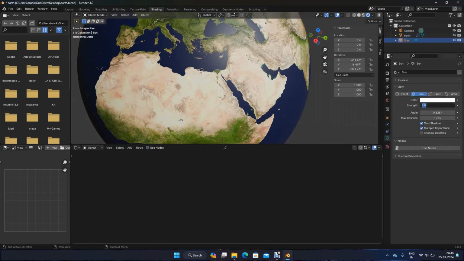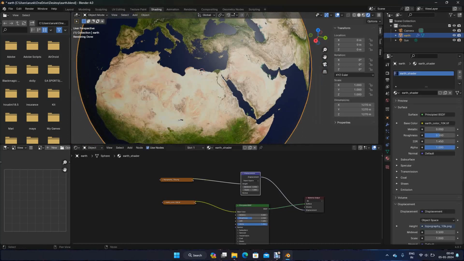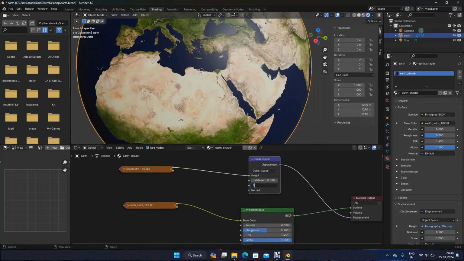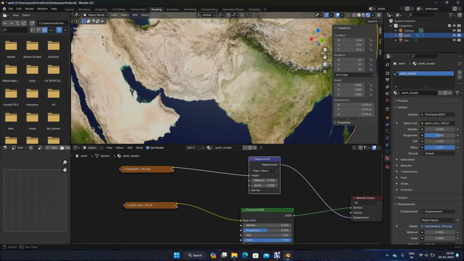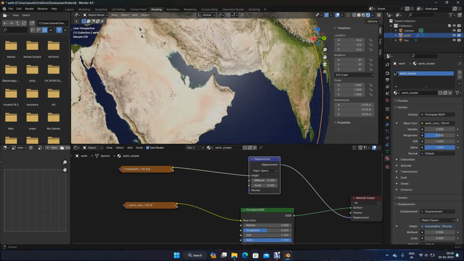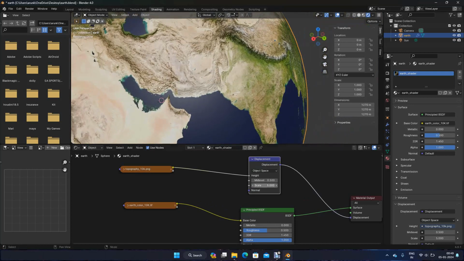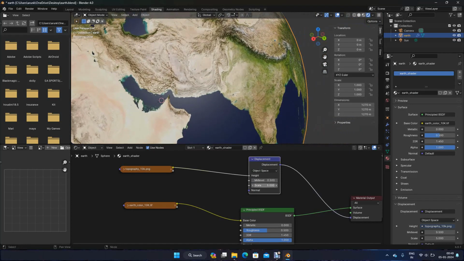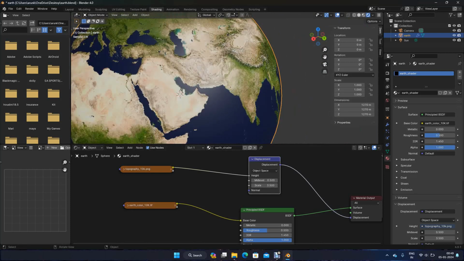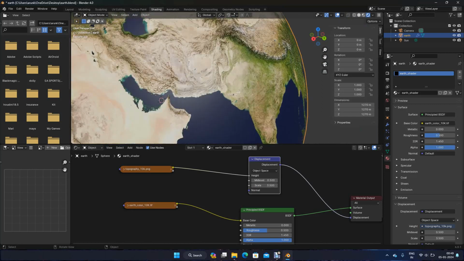So I'm adjusting the light a bit so that you guys can see the displacement properly. Now I'm adjusting the scale a bit so that it is evident. So you can see the displacement properly over the surface. And this looks good. So it is up to you how much displacement you want to have. Play with the value and you can find out a reasonable value for yourself.